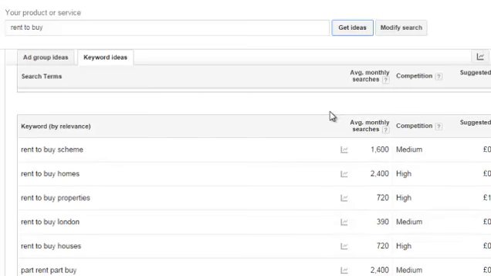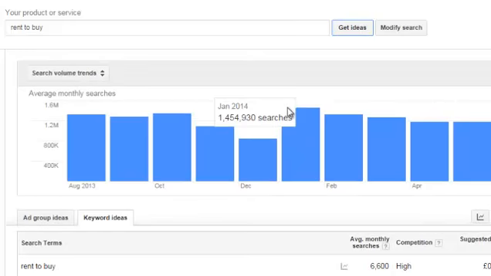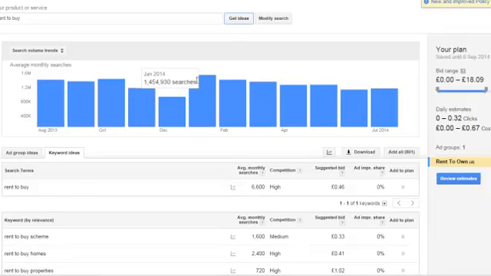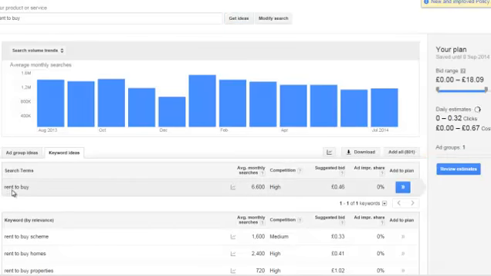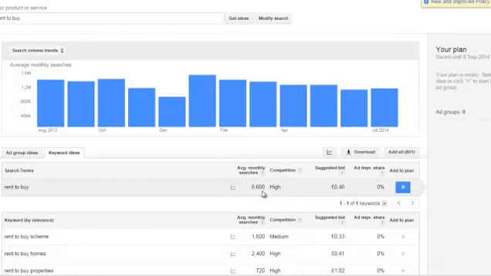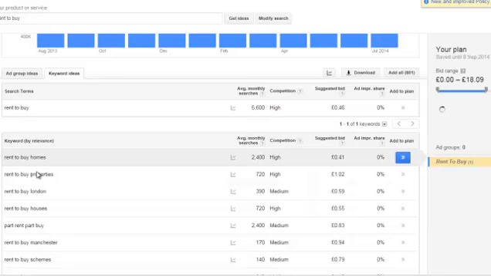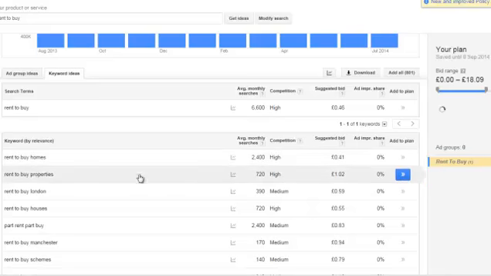As soon as this loads, I think we have a winner here. If I was Vincent, I would do rent to buy instead of rent to own. Let me exit out of rent to own. With rent to buy, even the search volume is high, so a lot of people are searching for that. I would definitely do rent to buy. That's my main keyword. I would do rent to buy schemes as one article, and rent to buy homes or rent to buy properties.